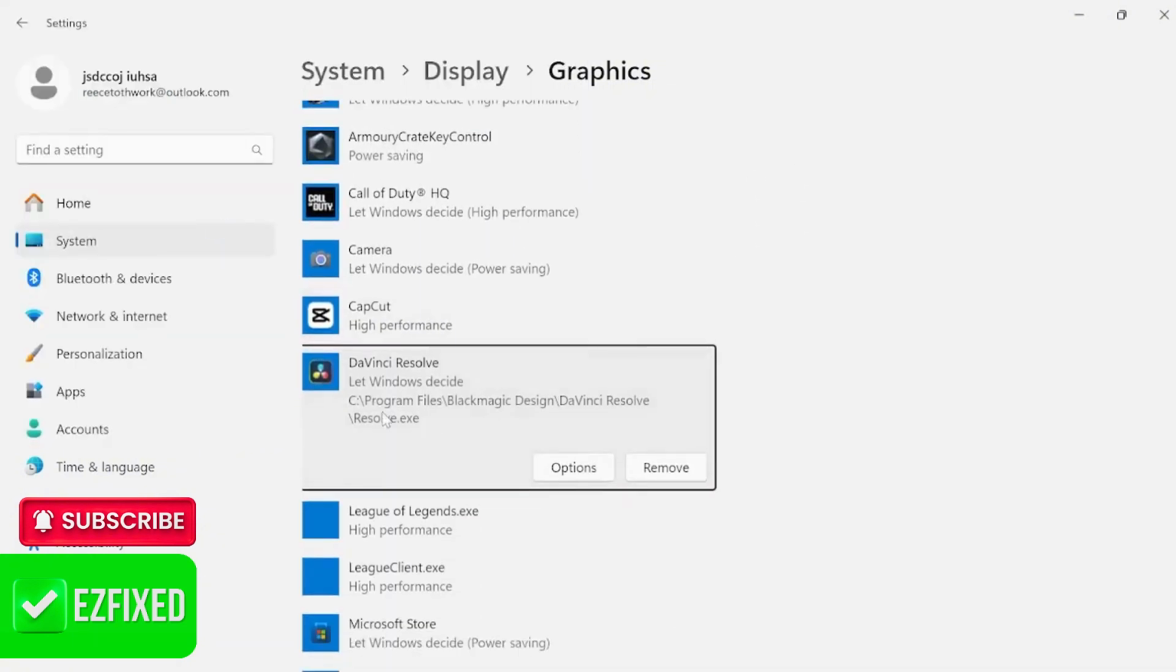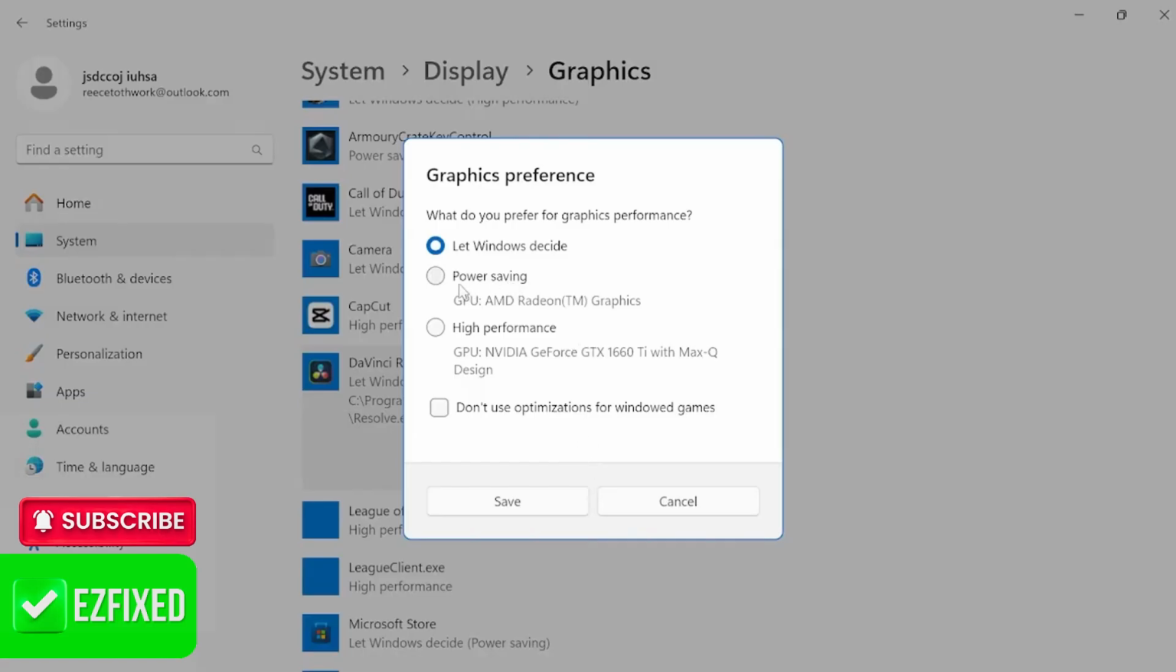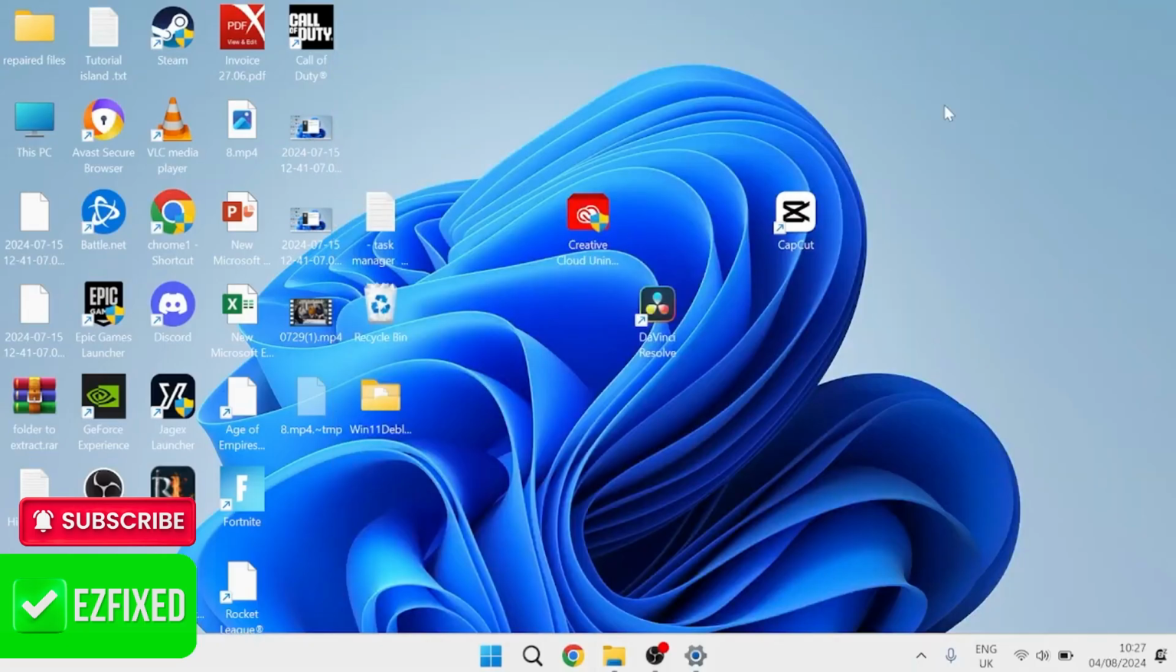And now as you can see, I have DaVinci Resolve in this list of applications. So just press Options and make sure here you set this to Power Saving and press Save. Now you can try launching up the DaVinci Resolve application and that should have fixed the issue.